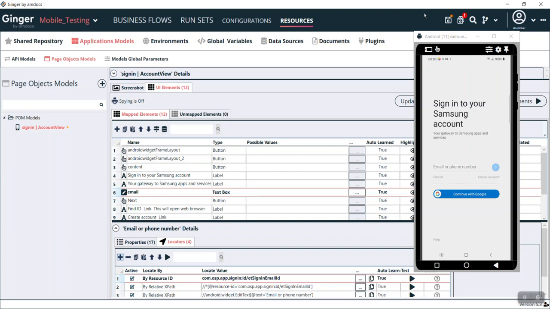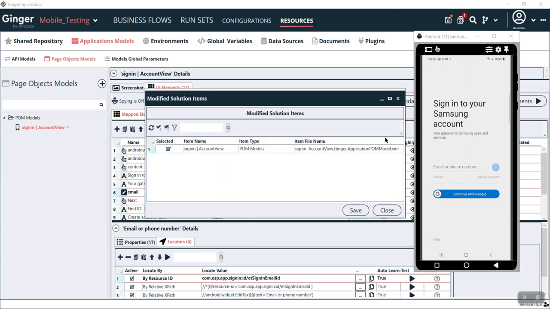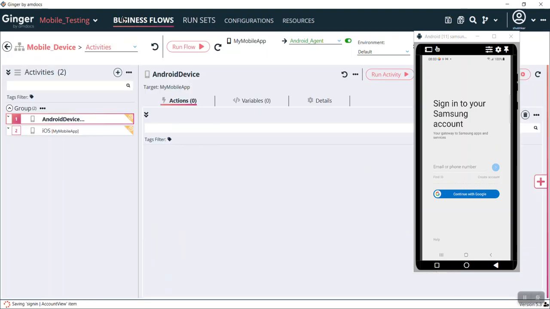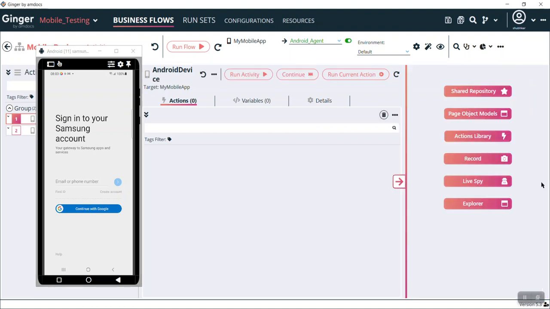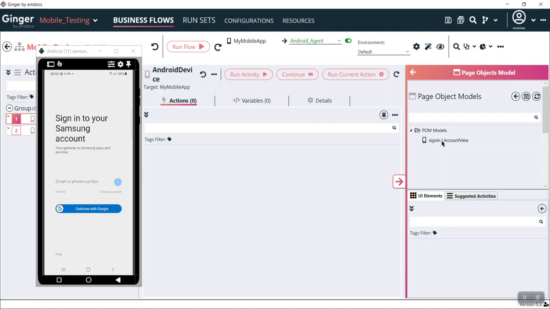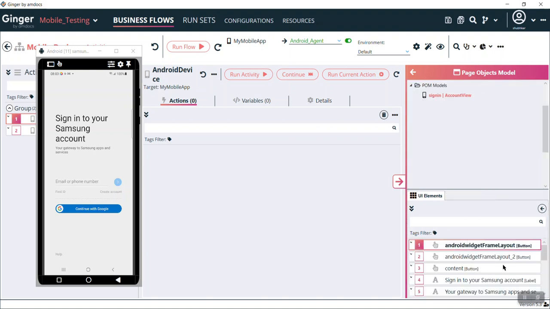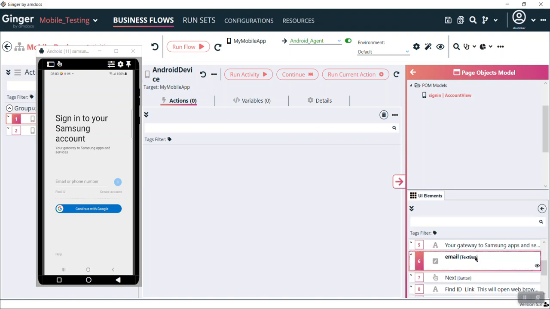Okay, so now how can we use this element? So let's go on the business flow tab. Under the business flow tab, here we have the add action button. If you click on the add action button, here we have the page object models. Click on the page object model, select the page object model which you want. Here we are able to see the different elements. Also you can search here. For now I'm just adding the email button. Need to just drag and drop the action.